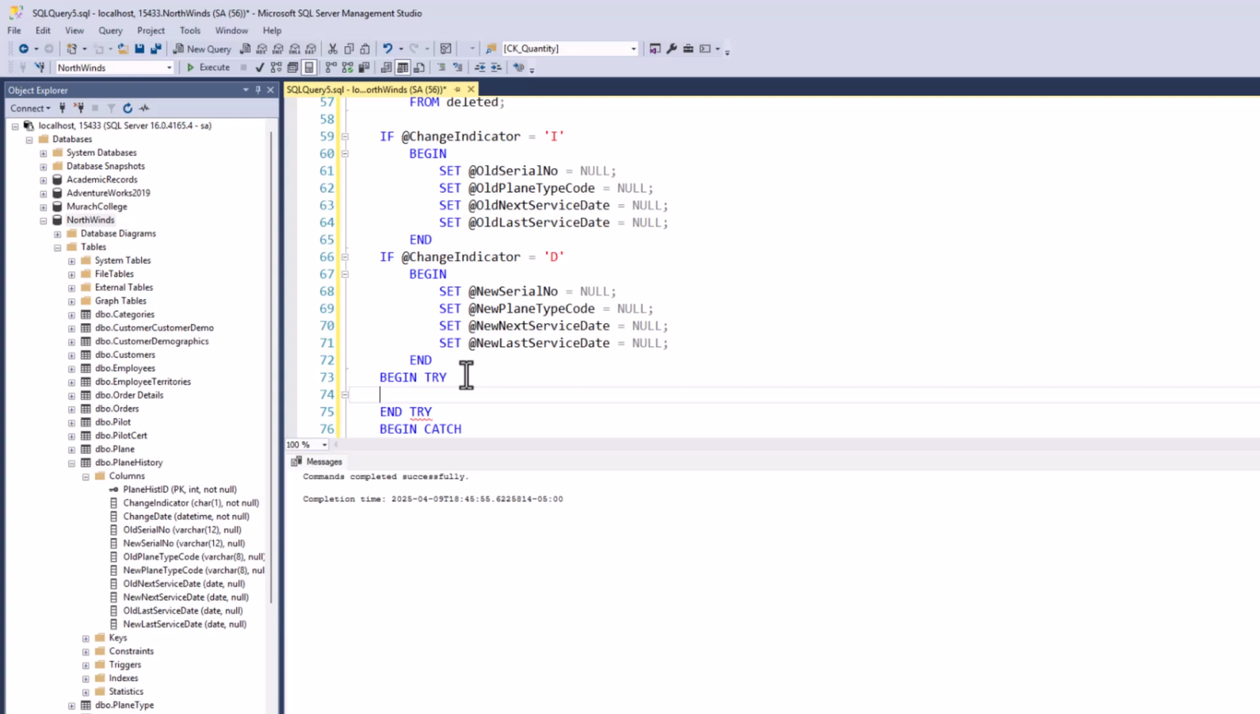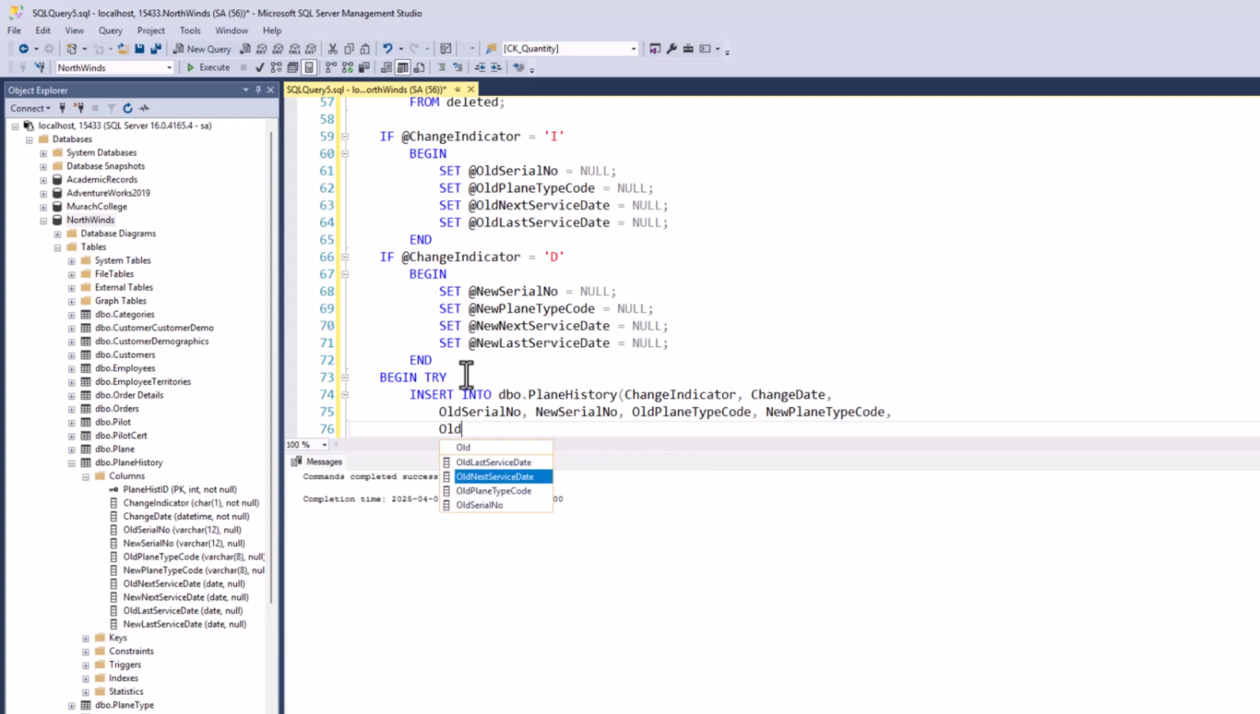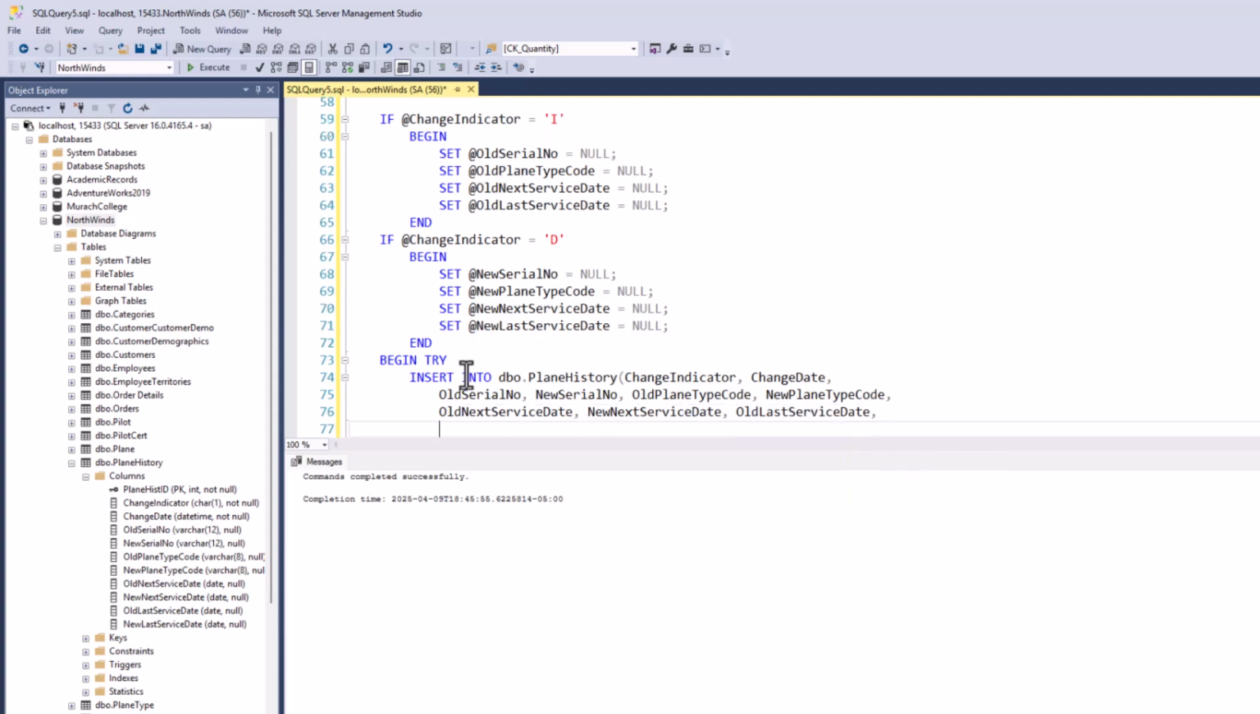And now within our begin try, we're going to go ahead and insert into the dbo.plain history the change indicator, the change date, the old serial null, the new serial null, the old plain type, the new plain type, the old next service state, the new next service state, the old last service state, and then finally the new last service state.